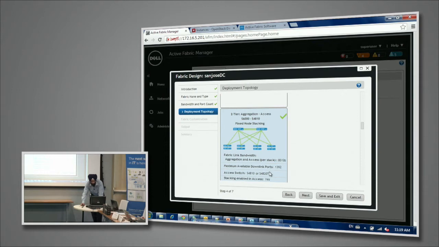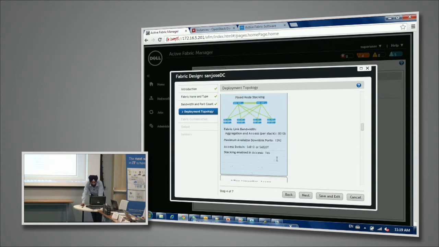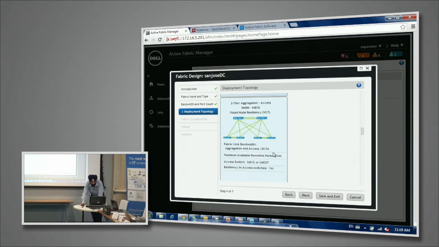And you have stacking enabled as part of it, so you can choose if you want your stacked access switches stacked or not. You have other options. So we can take the mixed node resiliency one, which is going to be VLT. VLT is our technology, which is virtual link trunking. People know it in the industry as multi-chassis LAG or some other names.